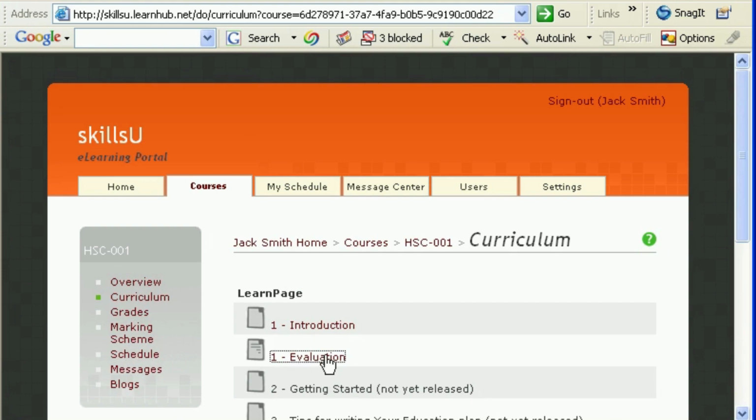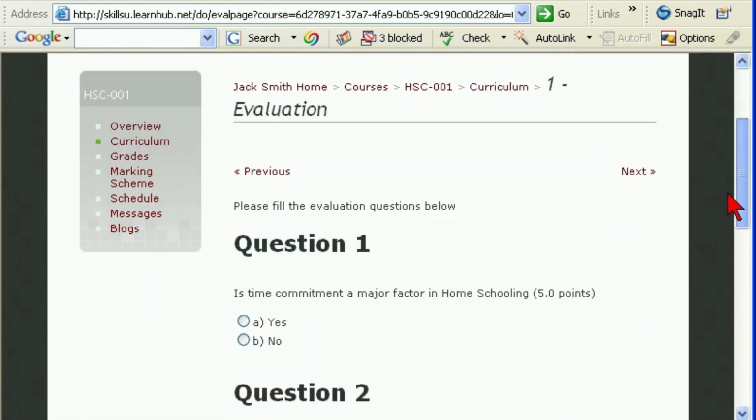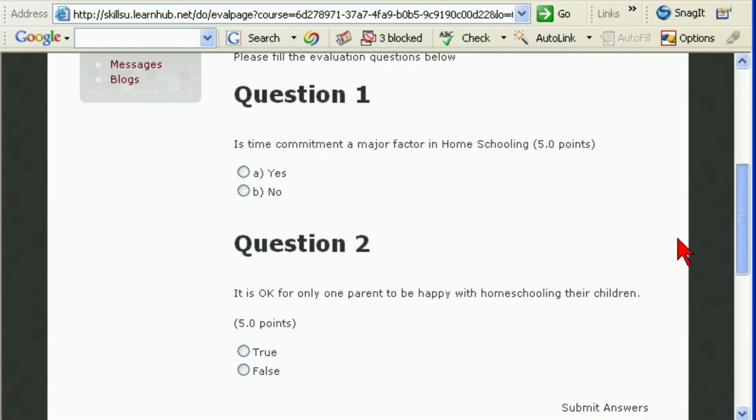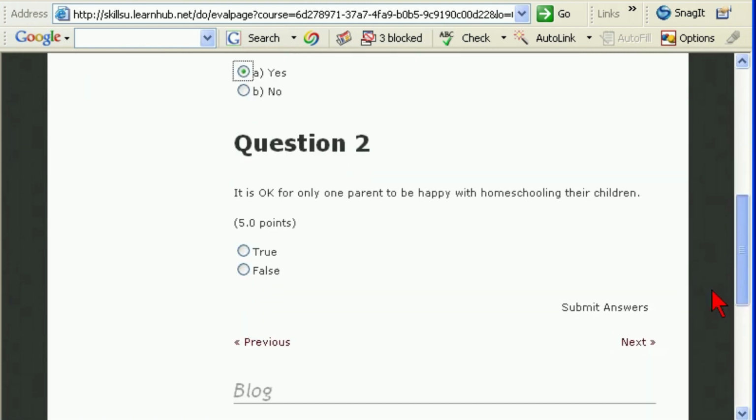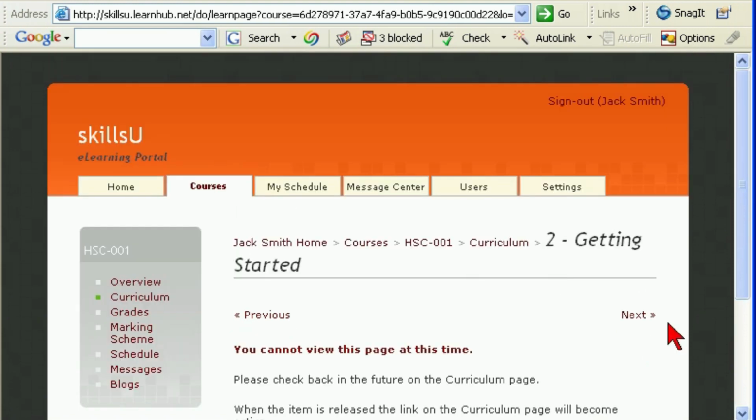And I'll go to the evaluation now. The first evaluation, you'll remember that. Question 1. Is time commitment a major factor in homeschooling? Yes, it is. And is it okay for only one parent to be happy with homeschool of the children? Let's say false on that one. No, it is true. Well, it would be false, sorry, for one parent to be happy. Let's say it's true, because I actually want to get that answer wrong. And let's say next. No, because there's nothing else there.